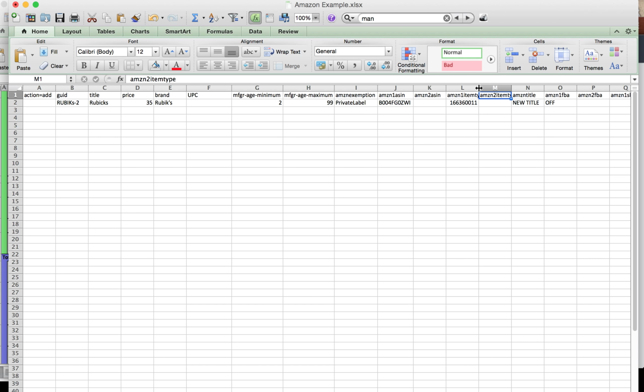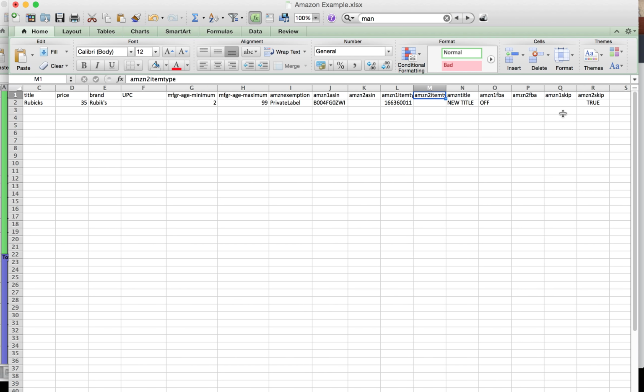So if you have one instance, don't worry about it. You don't need the number. You can just fill things out. Literally just Amazon item type. If you add the 1, it's not going to break anything, so don't worry. But if you have one instance, you don't need to worry about the number. If you have two instances, though, it's very important you include the 1, the 2, the 3, however many you have. And they just go in the order that you see them in the settings.